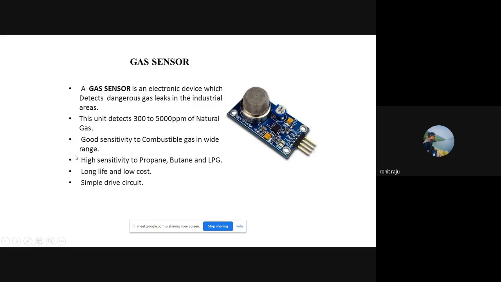Yeah, this is the concentration of the gas around it. So this is the range in which it can detect. So it has good sensitivity to combustible gas in a wide range. That's also a good point. And also, we have high sensitivity to propane, butane, LPG.